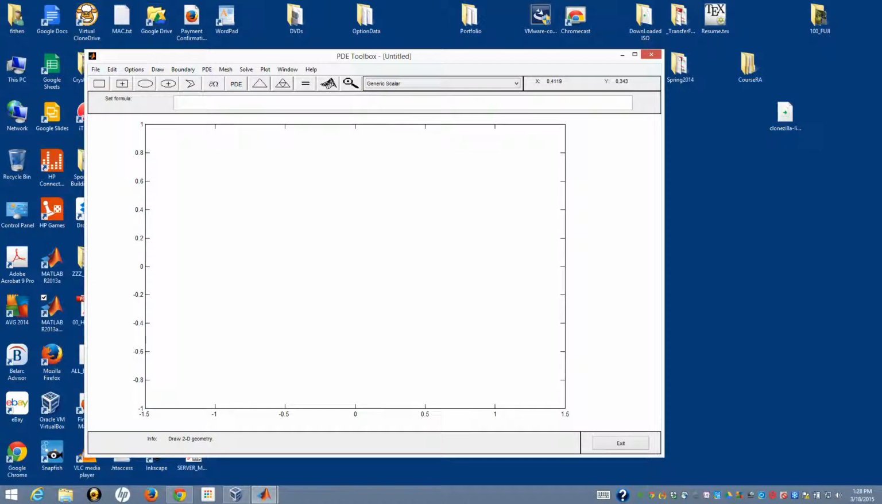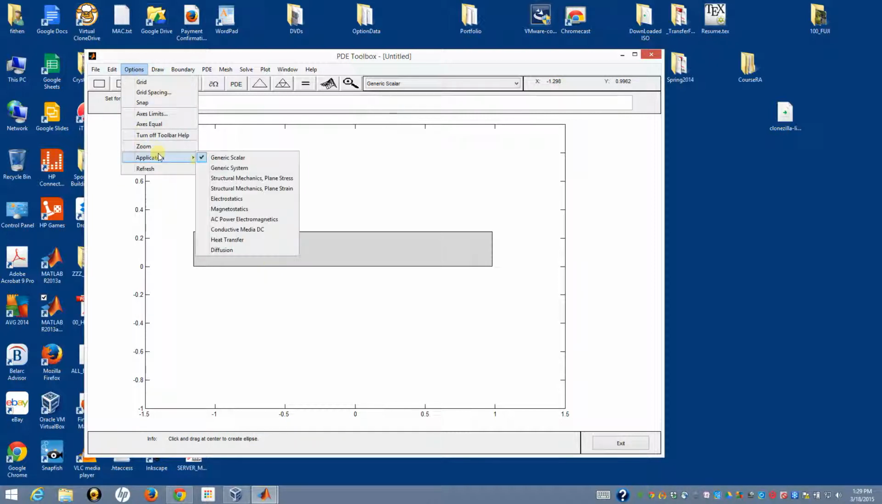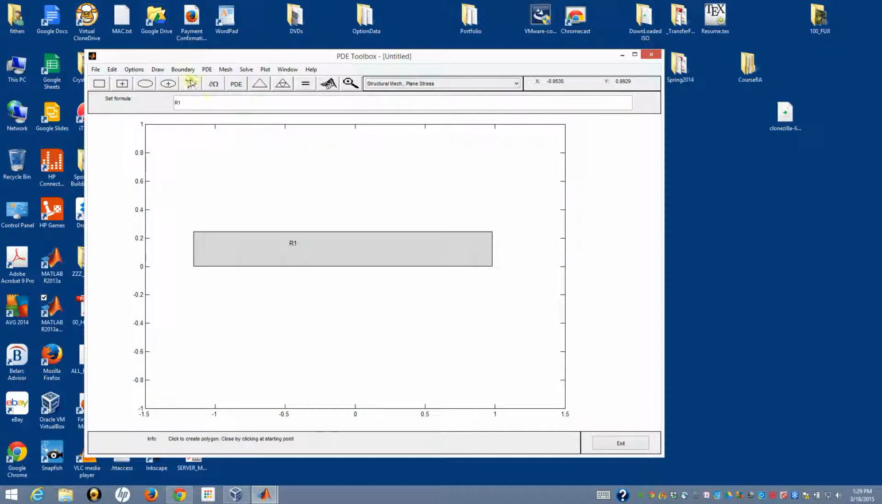Okay, so let's do a case in which we might be interested in putting a spring constant on there. I'm not going to be too concerned about the geometry, so any old geometry will do. So we'll just make that geometry for lack of anything better. It could be thought of as a beam. We'll go in, we'll pick plane stress, nothing fancy there.